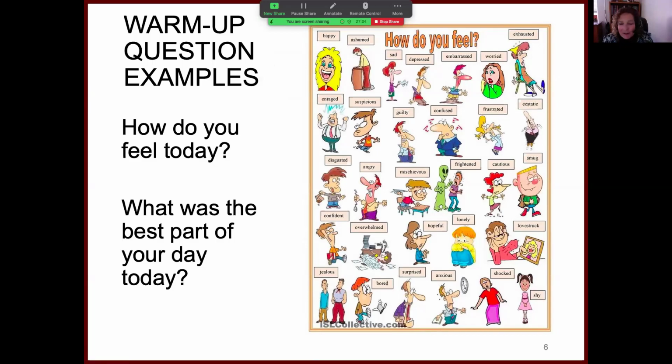Anyhow, these are just ways to connect with your students, and remember that sometimes it's hard to find a good part of your day, but having the students focus on what a good part of their day is always makes people feel better. And if you look at the bottom here, ISLcollective.com is a great place. It's completely free. It has beautiful handouts like this on almost any topic or grammar point you could possibly imagine.